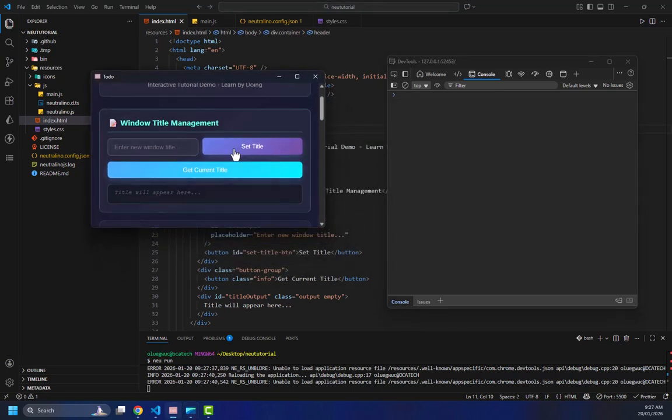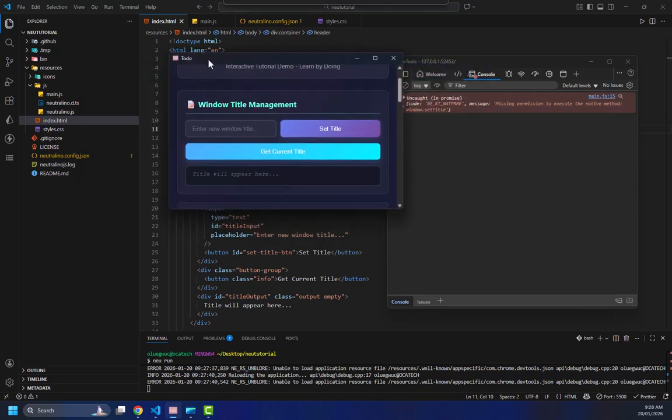So let us click on set title. We have an error here, guys, uncaught in promise. You can see it is a permission error, missing permission to execute the native method windows.setTitle. Remember, we have already learned all this permission stuff, guys.